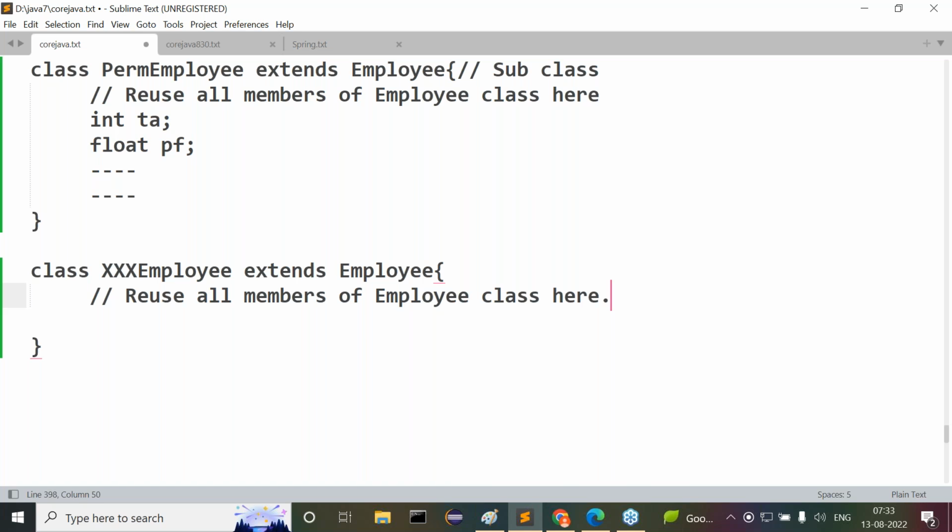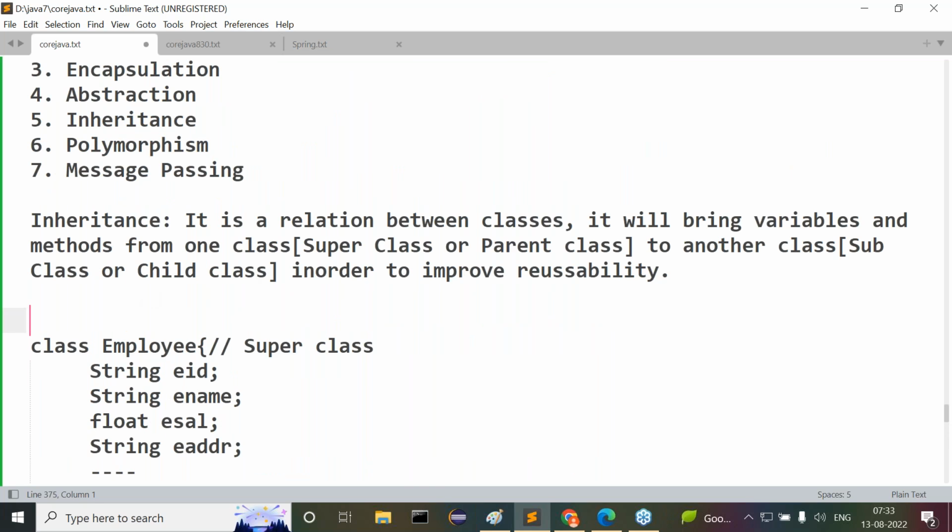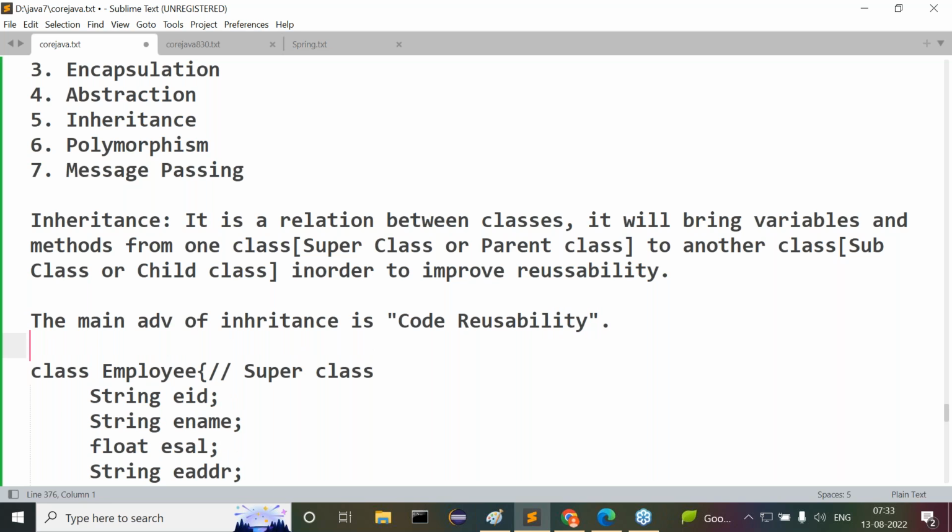So, do all of you understand this inheritance topic or not? What exactly is the benefit we are getting from inheritance now? Tell me, guys, what is the advantage of inheritance? The main advantage of inheritance is what? Code reusability. What's the main advantage? Code reusability.